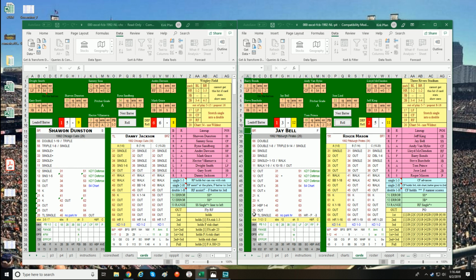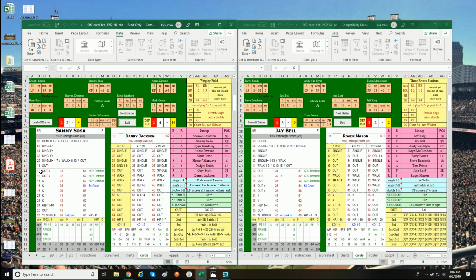Okay, there we go. So we are in the top of the 8th, 4-2 Cubs. Roger Mason in to face off against Sammy. Sammy hit a whammy. He's 1 for 2, home run. And away we go. Roll. 2-2. Single plus 1 to 7. So that is a single.